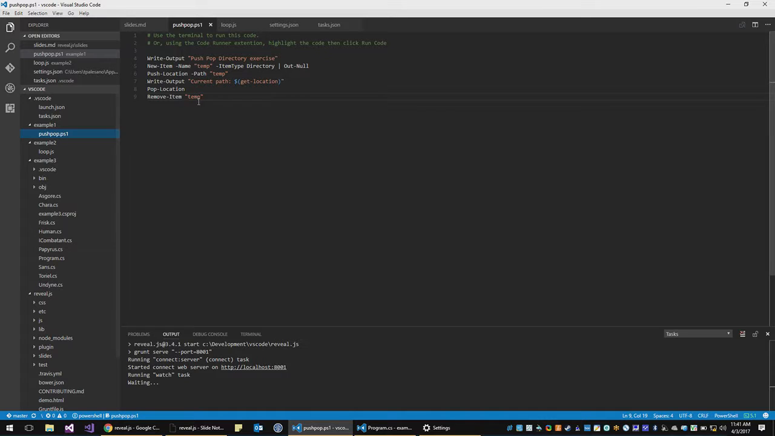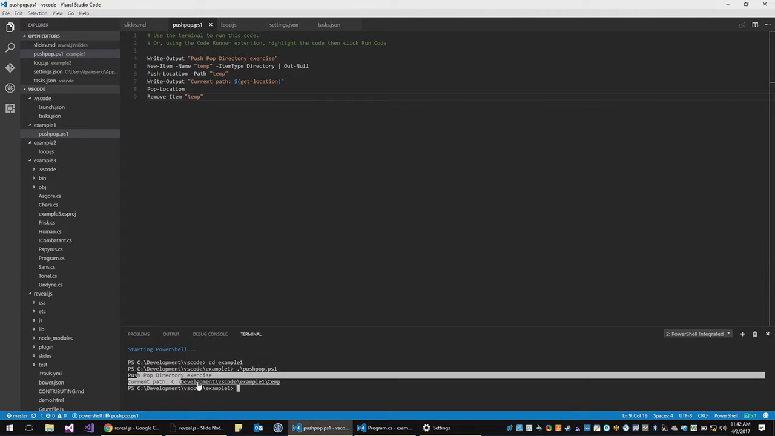The first thing I wanted to show off was the terminal support. As soon as I opened up this file, it recognized that it was a PowerShell file. So it started my PowerShell terminal for me, and I could run it real quick. And then it just ran it right there in the terminal. It pushed a directory and popped it.